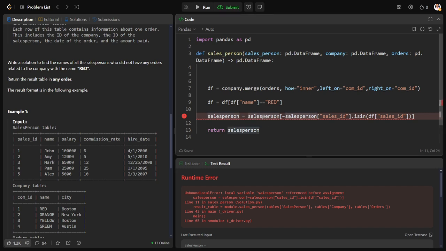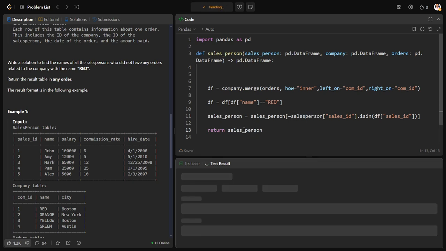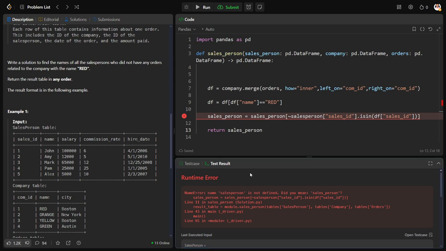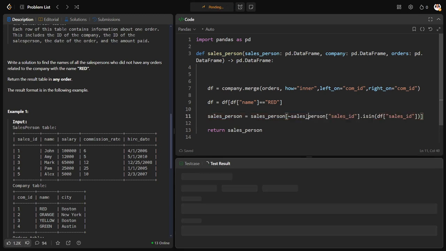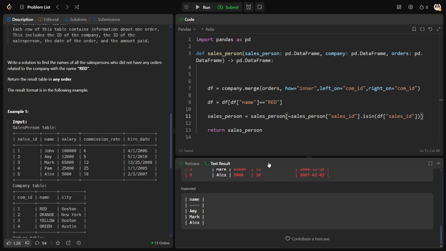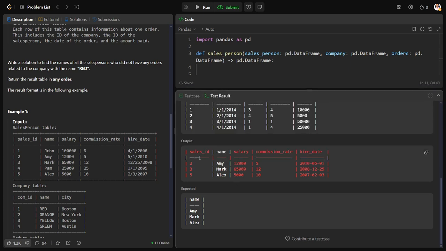Sales underscore person. Okay, here also sales underscore person. So can we see here? We got all the rows. We got the answer. From the above table, 1 and 4 are the salespersons. If you remove the 1 and 4, what are the remaining? 2, 3, 5. But I don't want the entire table.